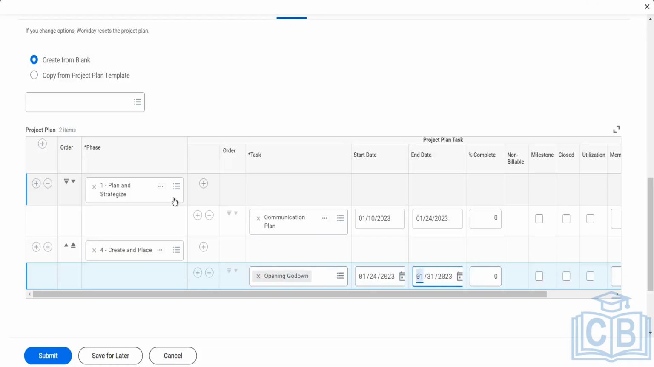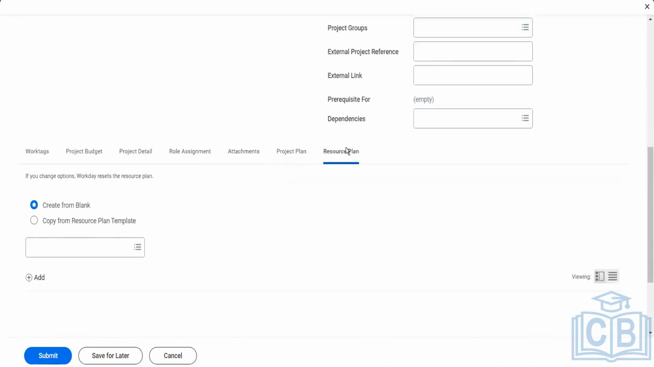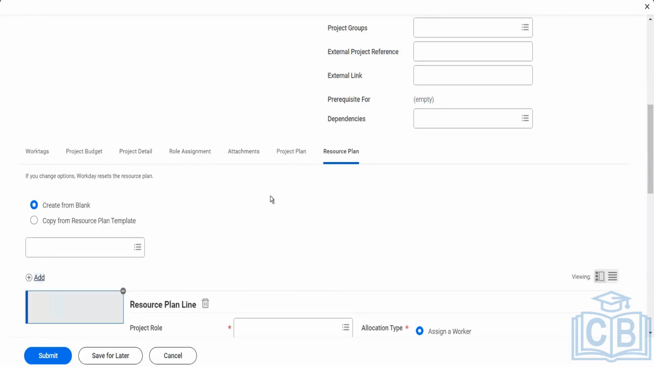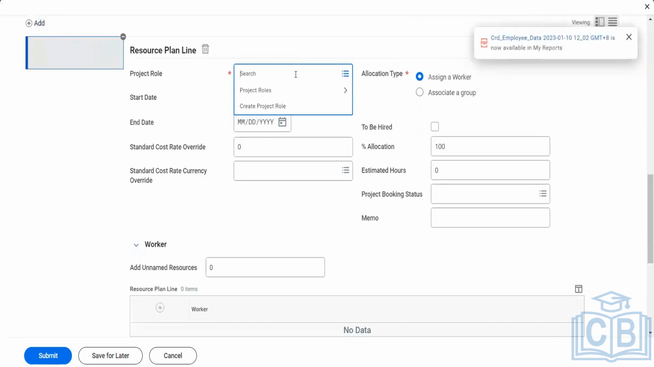Now let's go to the next page. Once you are done with this, we'll go to the resource plan. Now go up here from blank. We'll go here, add project role. Now we'll talk about resources.